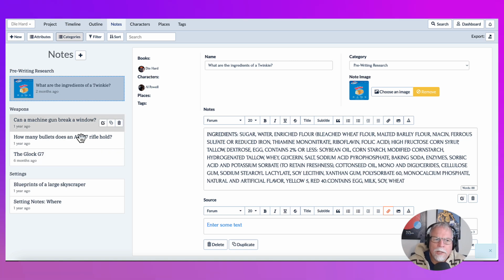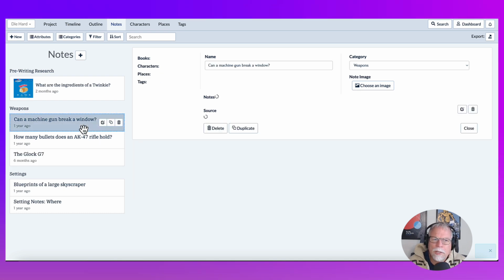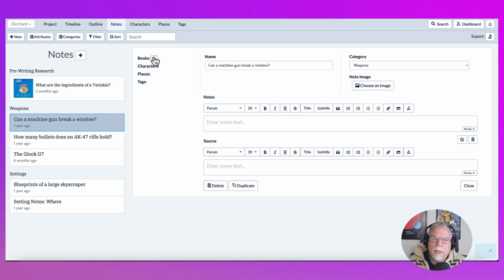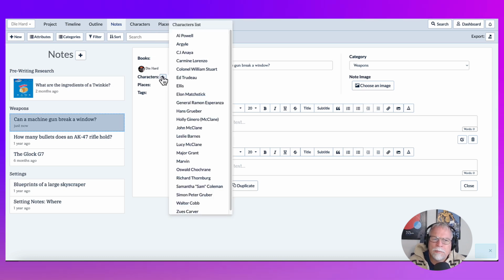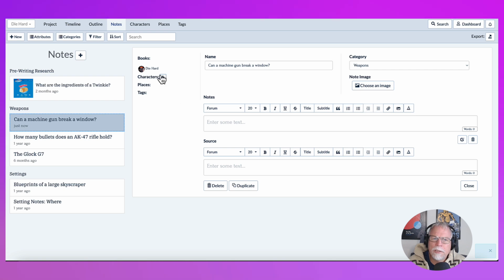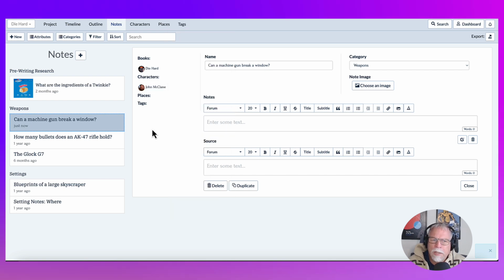Okay, so if I look at that one, you notice that that one is tagged with Die Hard 2 and tagged with a character that has and uses that weapon. Okay, so that's why I've tagged that weapon that way. But I can have all kinds of things about the weapons. I can say, can a machine gun break a window? And that's really related to Die Hard, and it's really related to John McClane. So I can choose John McClane from all of these characters here, and leave that at that.